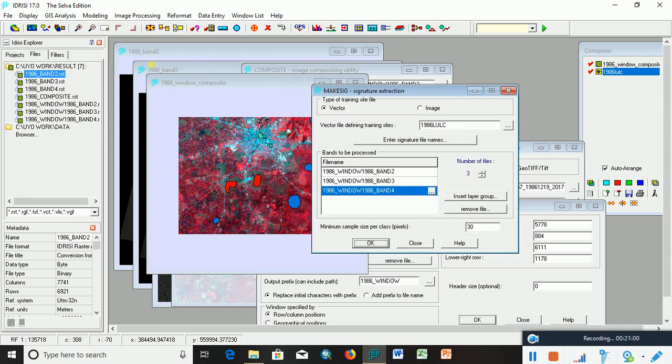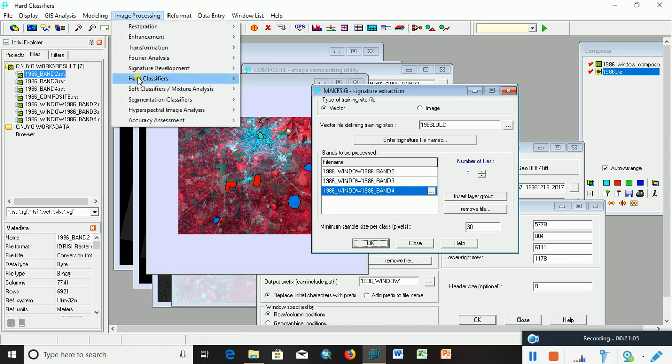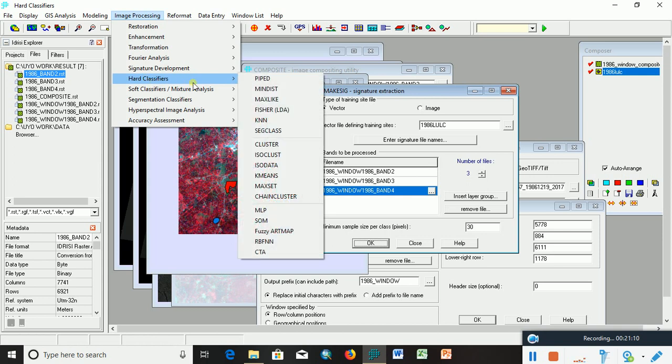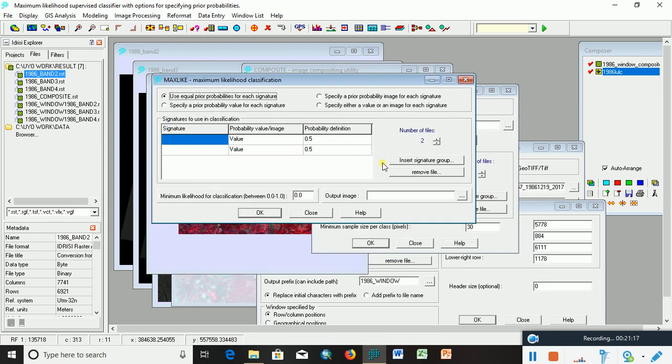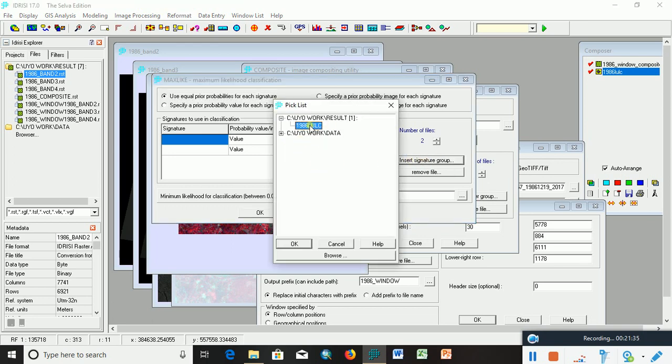So the next thing we're going to do right now is our maximum likelihood classification. So you go back to image processing, and then we'll go to hard classifiers, and then you select max like. From here you can see it has brought out the table. All we need to do is insert our signature group. You can see it's showing us value, probability definition. So we don't need to tamper with that. All we need to do is insert the signature group we just created, and you can see it here.